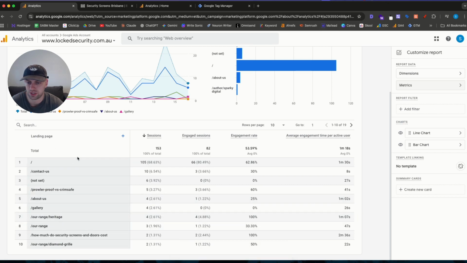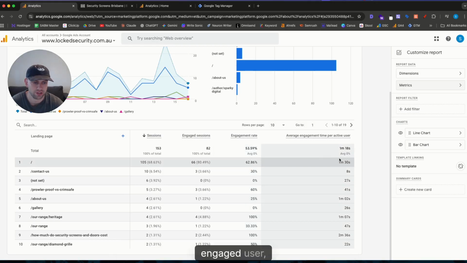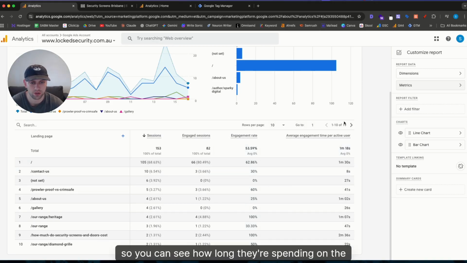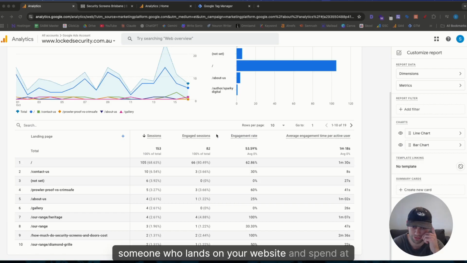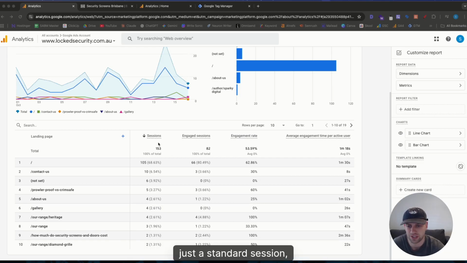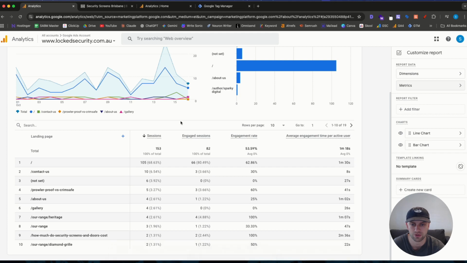These are the pages, the total number of sessions, engaged sessions, engagement rate, and then the average time per engaged user. So you can see how long they're spending on the page. Just quickly, for those of you who don't know, an engaged session is someone who lands on your website and spends at least 10 seconds on the site or visits one or more pages. This is usually far more accurate to record than just a standard session, because this would include people who land on your page and just instantly bounce or potentially even sort of spam traffic.